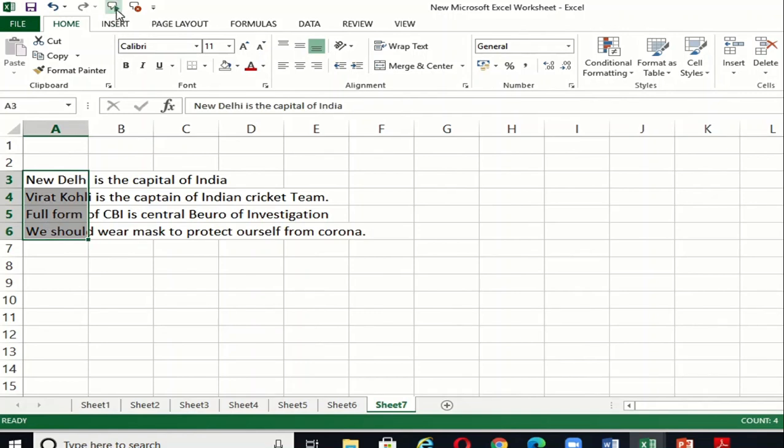New Delhi is the capital of India. Virat Kohli is the captain of Indian cricket team. Full form of CBI is Central Bureau of Investigation. We should wear mask to protect ourselves from corona.